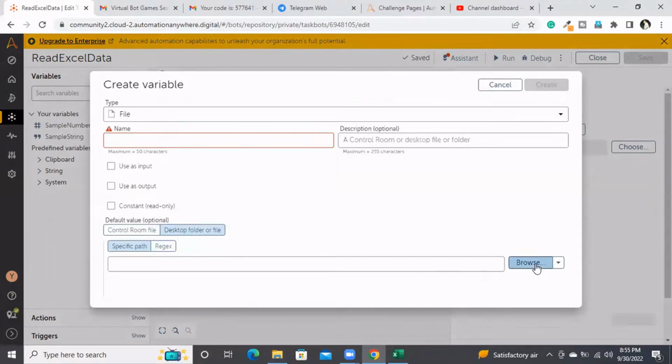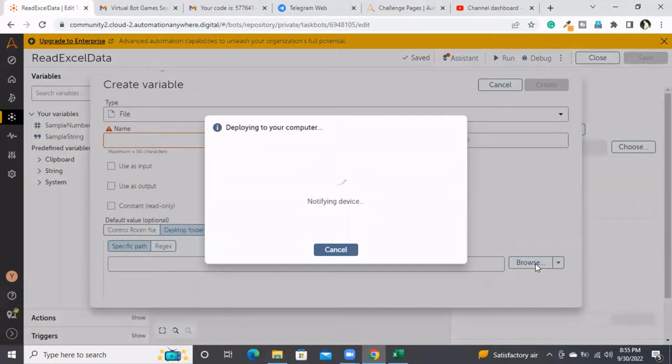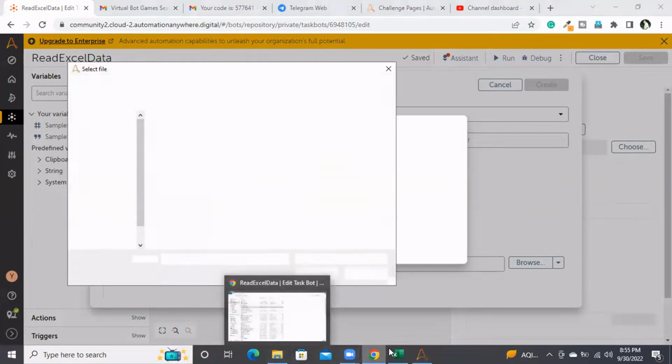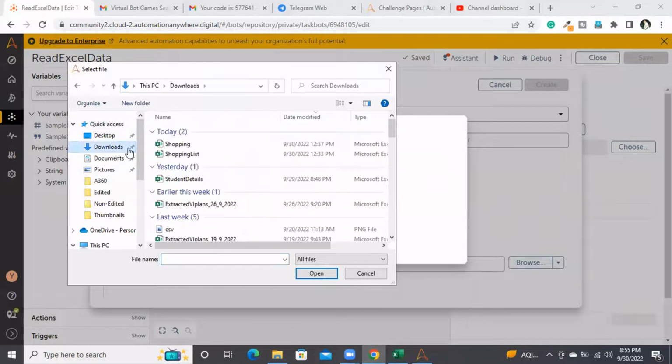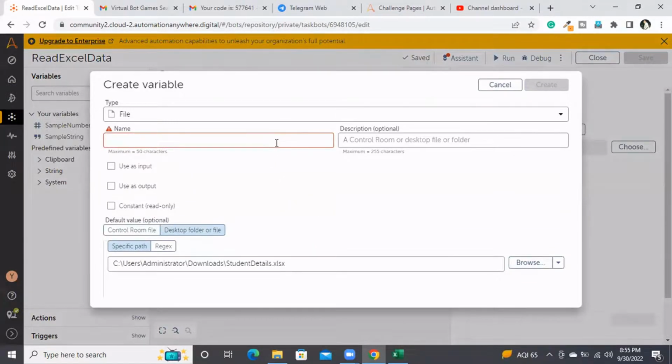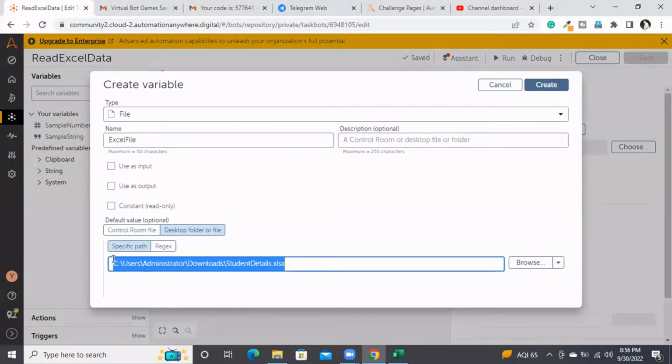So here I'll be using the file which I want to read. It's waiting to select the path. Okay. In the downloads, I'll be choosing the student details. So I assign this particular file to a variable named Excel file. First I created a variable, the file type variable, and I assigned the file path along with the name here.